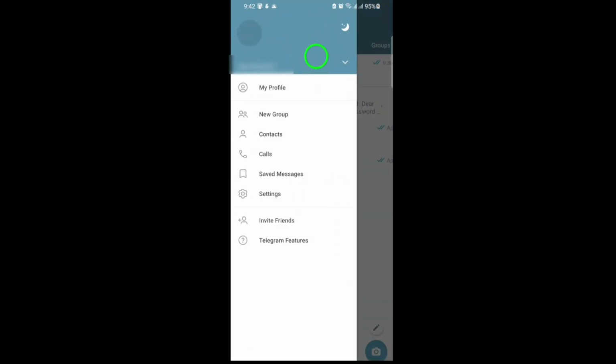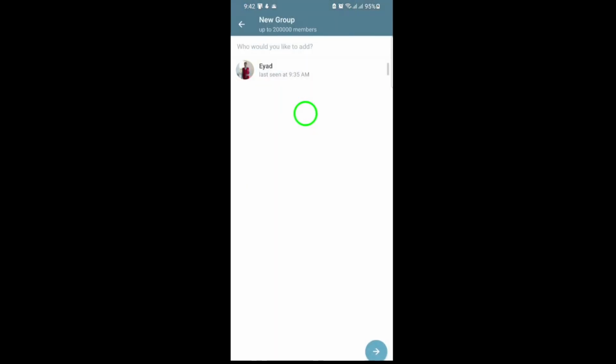Now from the menu, find and tap on the option labeled New Group. This is where the group creation process begins. Telegram will prompt you to select the members you want to add. Scroll through your contacts or use the search bar to quickly find friends, family, or colleagues. You can select as many members as you like. Even large communities are welcome, since Telegram groups can hold up to 200,000 members.